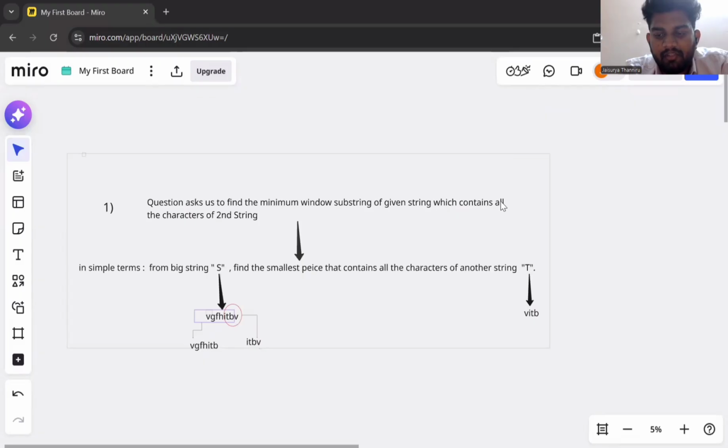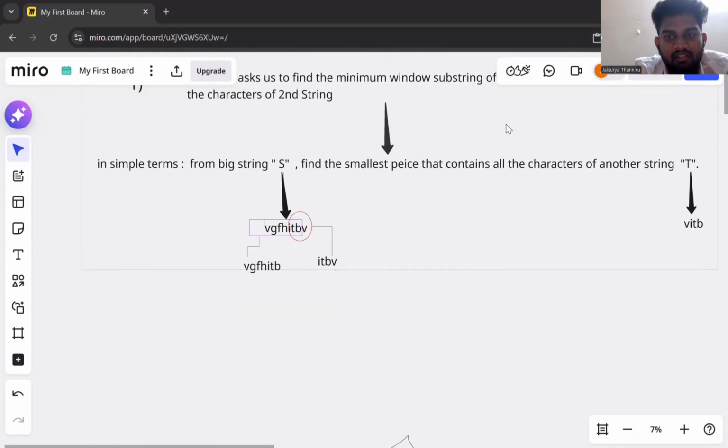The question asks us to find the minimum window substring of a given string which contains all the characters of the second string. In simple terms, from a big string S, like V, G, F, H, I, T, B, V, find the smallest piece that contains all the characters of another string T. Let's say T is VITB. So we have to find the substring which contains all the characters V, I, T, B. It should be there in this string. We need to give them the smallest substring that will contain all the characters in T.